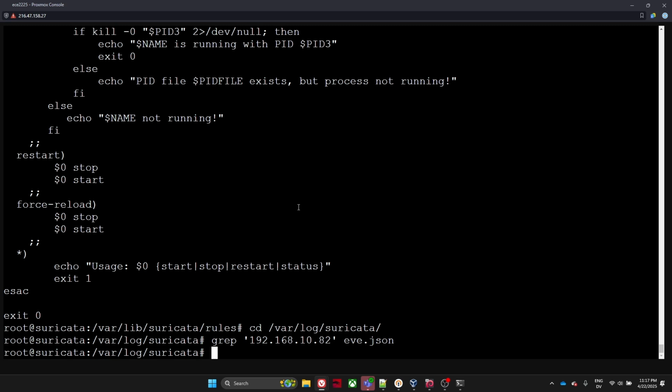But then the other question is, so the next question I might ask is, am I actually picking up this traffic in the first place and Suricata is just choosing not to log it? Or am I not even picking up this traffic? So now let's do this.